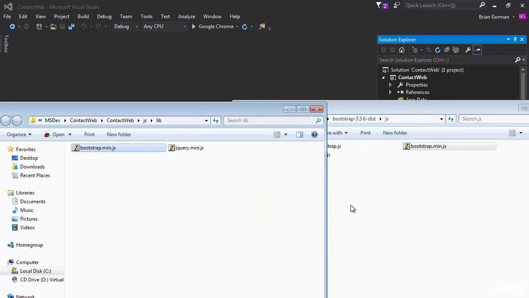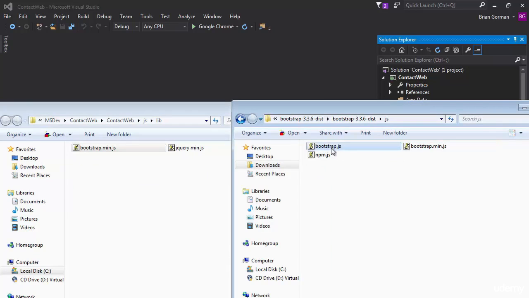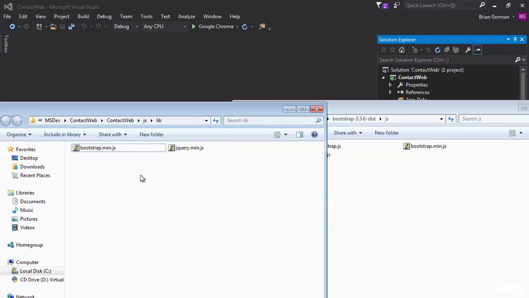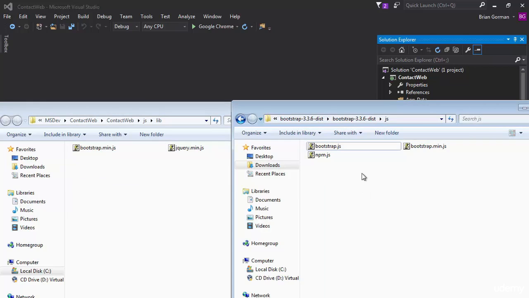You could bring over npm.js if you'd like. This bootstrap.js is just the non-minified version of that. What you'll see in a future video, we're actually going to end up overwriting this, but this is the Bootstrap JS framework that gets us going.